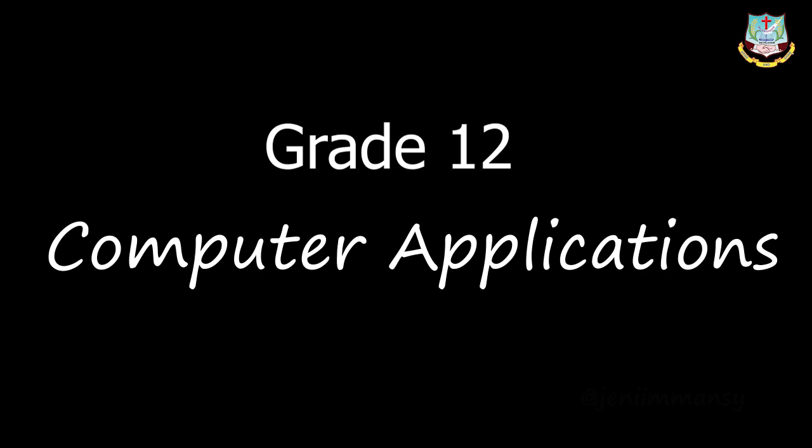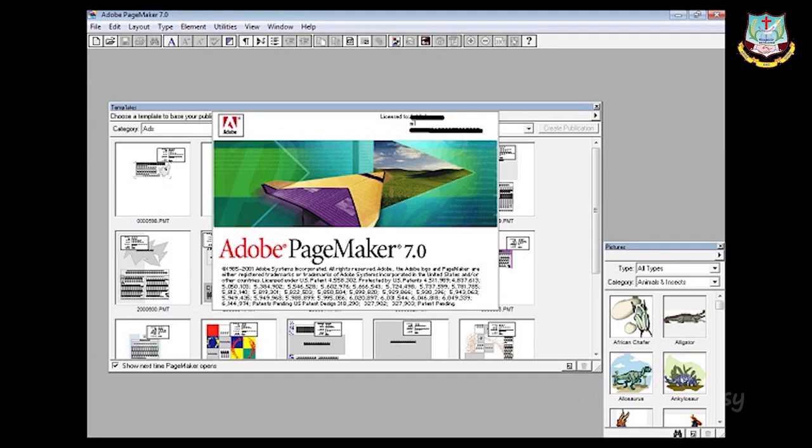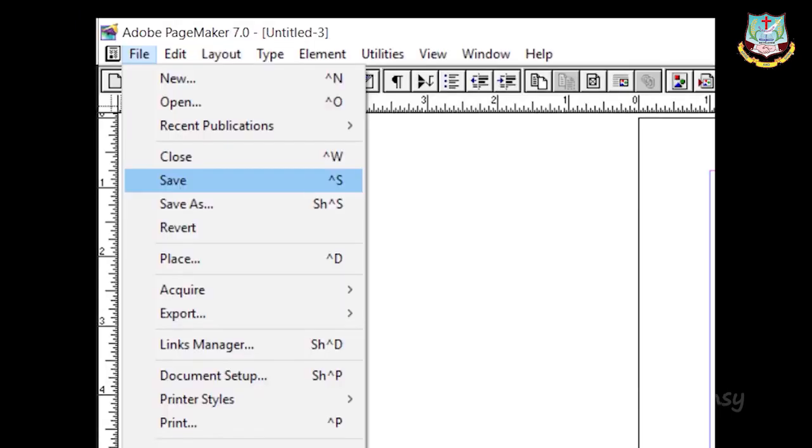And we have two more topics in the Adobe PageMaker chapter. We'll just finish it soon and move to the next chapter. We'll get into the lesson now. We have seen about creating a page and saving, opening, and about the tools of Adobe PageMaker.